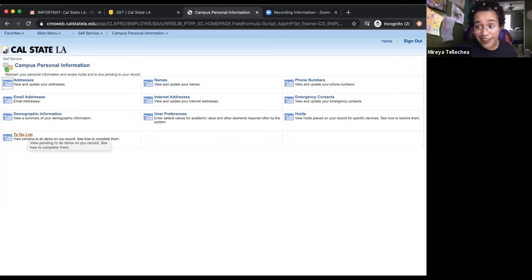Since I already clicked on it, I'll show you this one first. So here you're going to find all of the information that they have on file for you, your address, the phone number they have, any emergency contacts. You don't have to fill out all of this information right now. They already have a lot of it for you, like your name and email and et cetera.